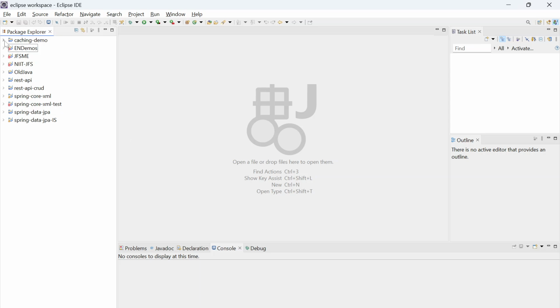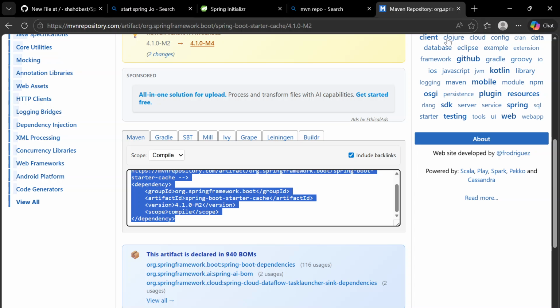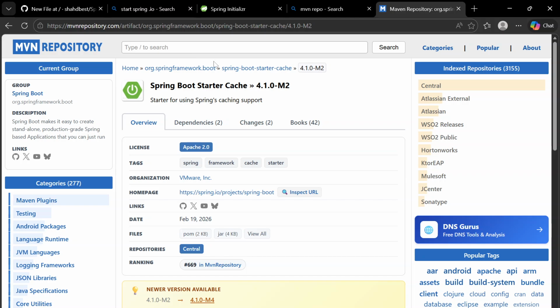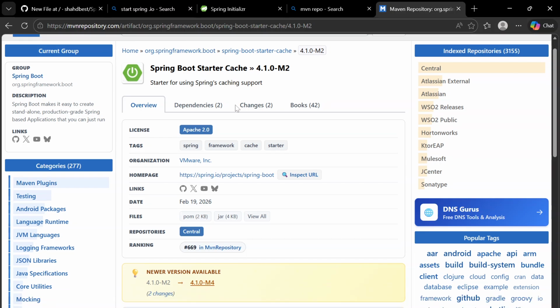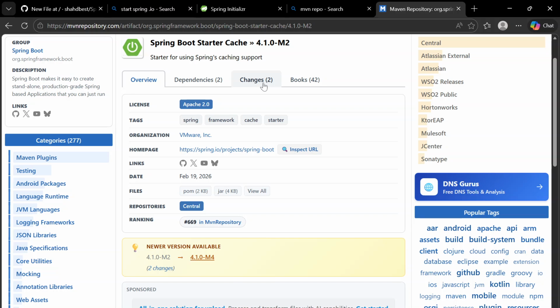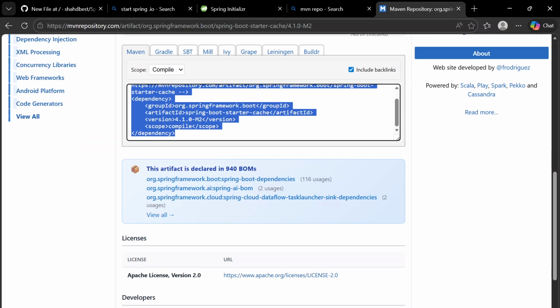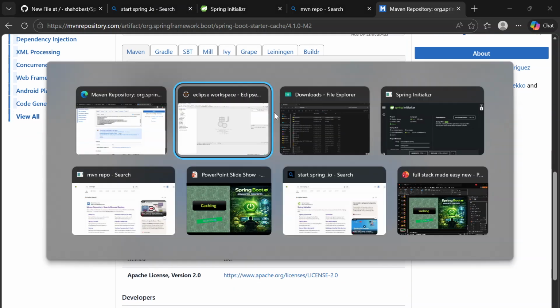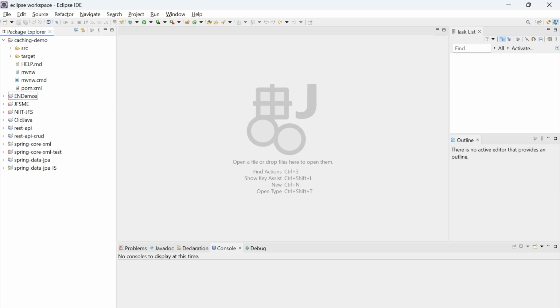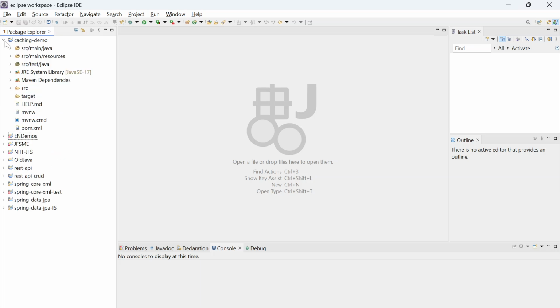So once the dependencies and everything is downloaded, what I will do is, once again, you can go to a Maven repository and type in the Spring Boot starter cache, and then select any version. I always recommend you to select a version less than the current version, because that would be the latest stable version.